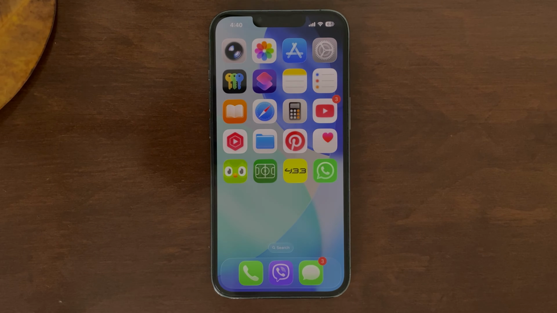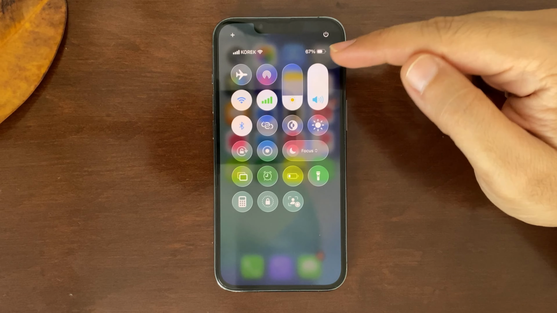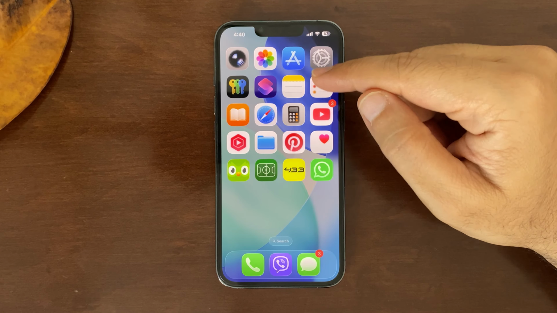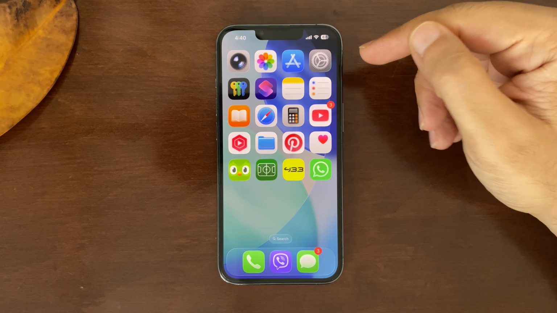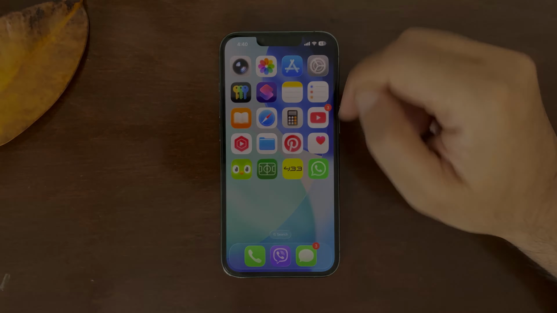Did you know your iPhone doesn't actually turn off Wi-Fi, cellular data and Bluetooth from Control Center? That's why they turn back on automatically overnight. But today, I'll show you a shortcut that completely turns them off with one tap.